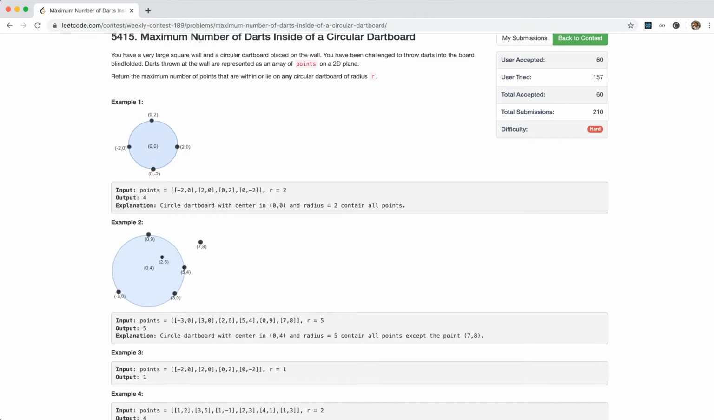I'm stuck. Let's move back to the basic form of this problem, 3 dots. Like there's 3 points like this. Could we put this into a circle with the radius of r? How can we check for the 3-point case?